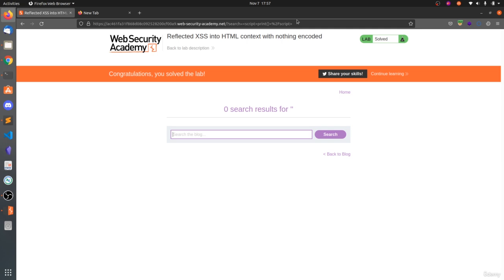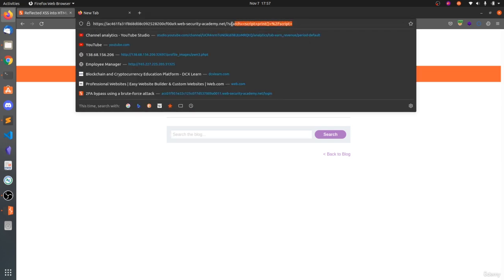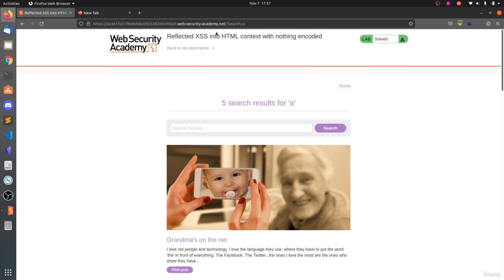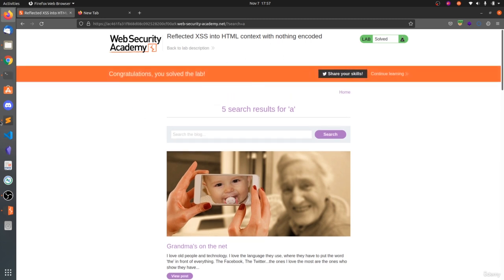So what we're going to do is remove this one, and let's search here. If you search here, you do not get the alert, you do not get anything, because our XSS payloads are just getting executed and they are not stored anywhere. So this is the reflected XSS.